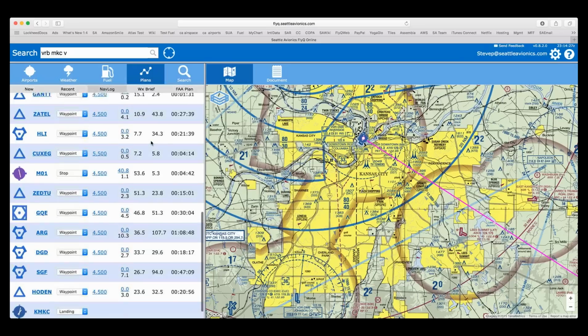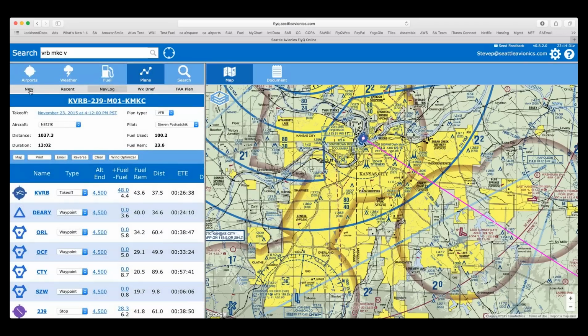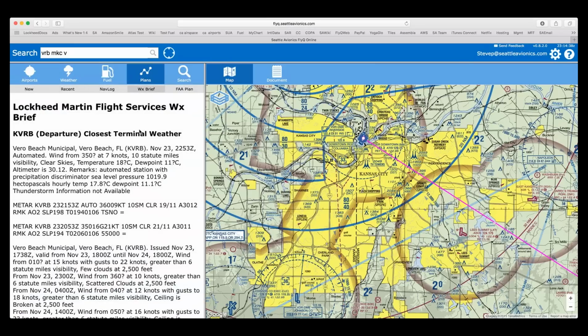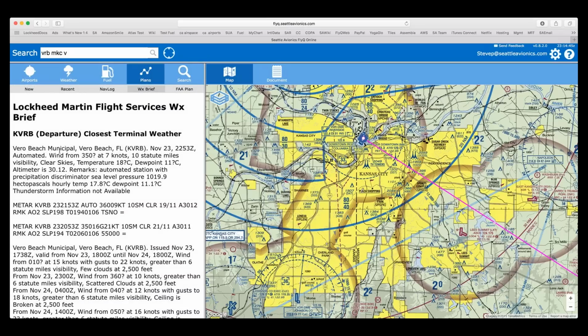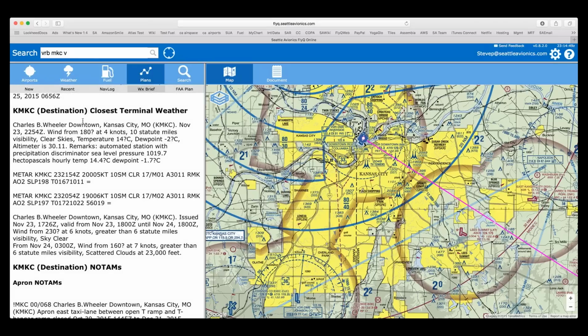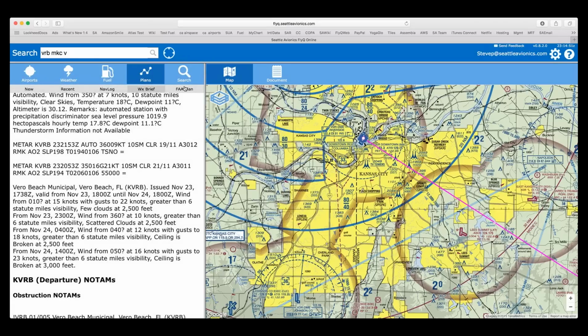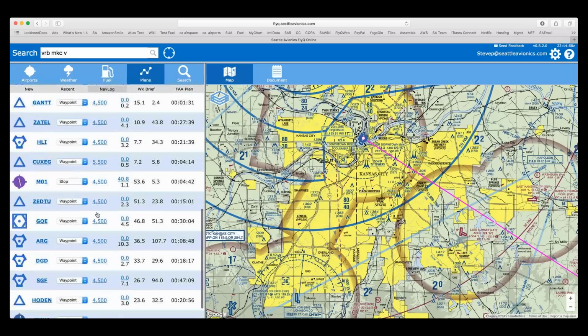By the way, before I do that, I want to show you something too. I'm going to go to my weather briefing at the top here. So all the features to do with flight planning are in this gray bar towards the top. So I'm going to look at my weather brief. It automatically got me a Lockheed Martin briefing. This could have been DUAS just as well. So here we're taking off from VRB, going to MKC as expected. If I want to file the plan, I can hit File and do it. I'm not going to do it yet, though, and I'll show you why in a second. Let's just go back to our navlog.